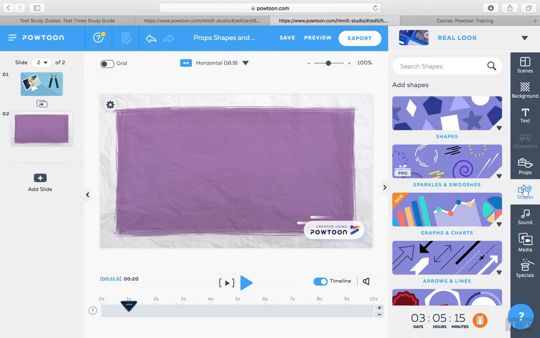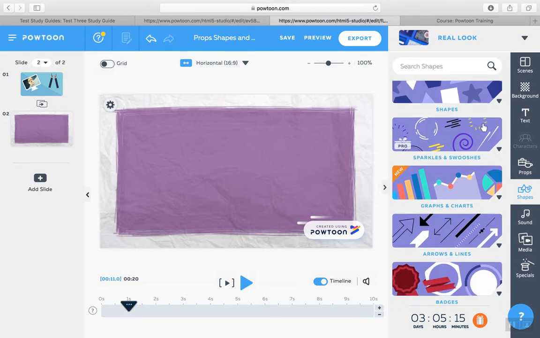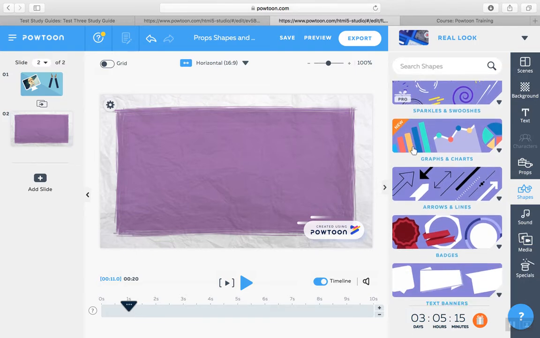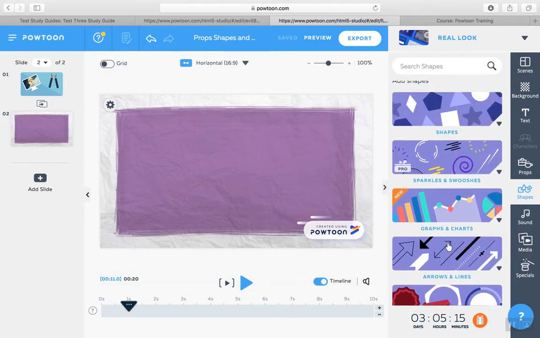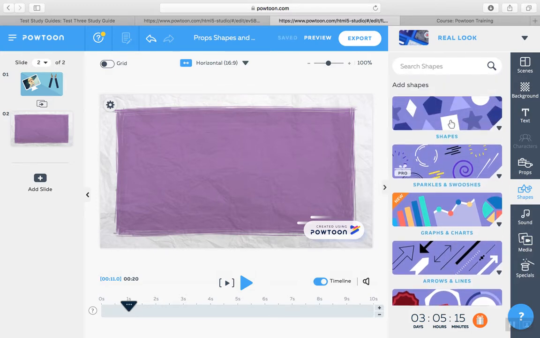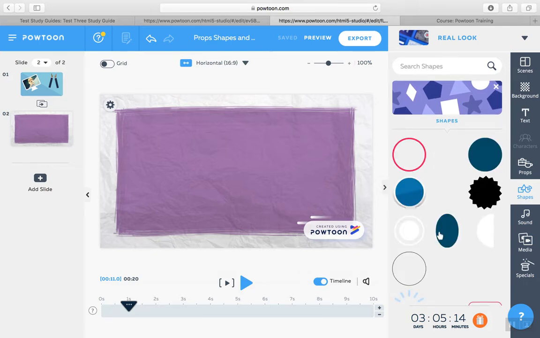This just adds, like the props, something a little extra to your presentation and sets it apart from others. So there are tons of options for the different shapes that are available, but you will notice that some are pro options and not always available to you. But the majority of them are. So we'll just explore the traditional shapes.